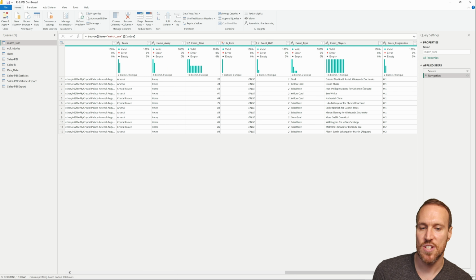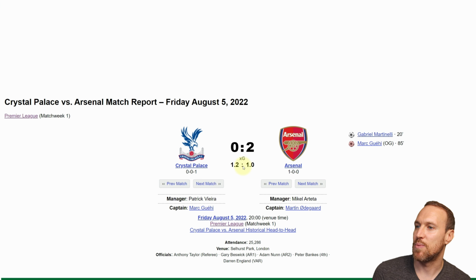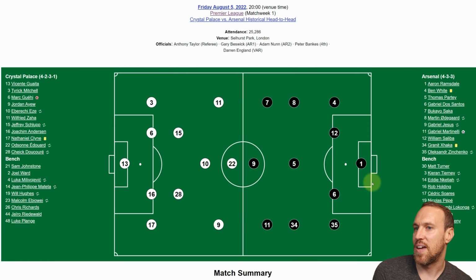No penalties. So if we go back to our URL, we can see it's got here an XG of 1.2 and 1. 2-0 to Arsenal, which is correct. It was where it says Friday, which is the 5th of August, as I said. And then you've got the scorers here, and then you've got the formations, as we can see here.